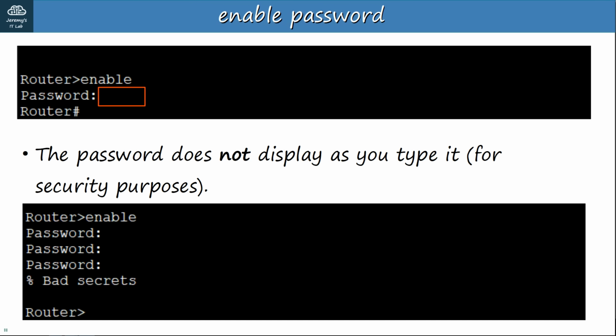Also, note that if you enter the wrong password 3 times, you will be denied access for having bad secrets. I think everyone has bad secrets of some kind, but in this case, it means an incorrect password.